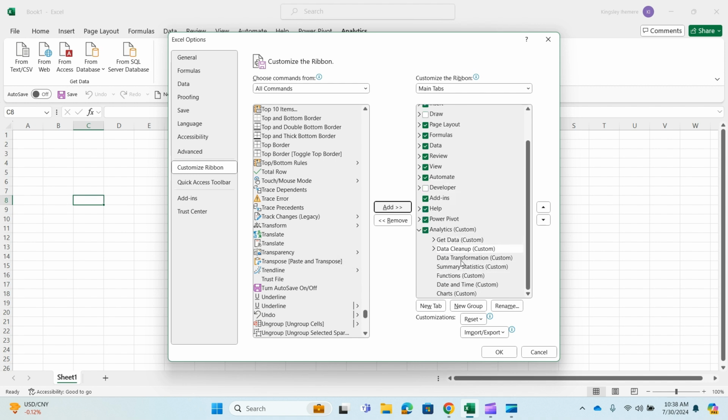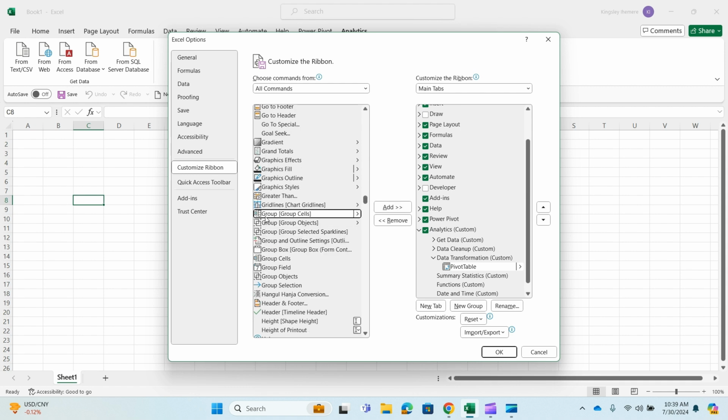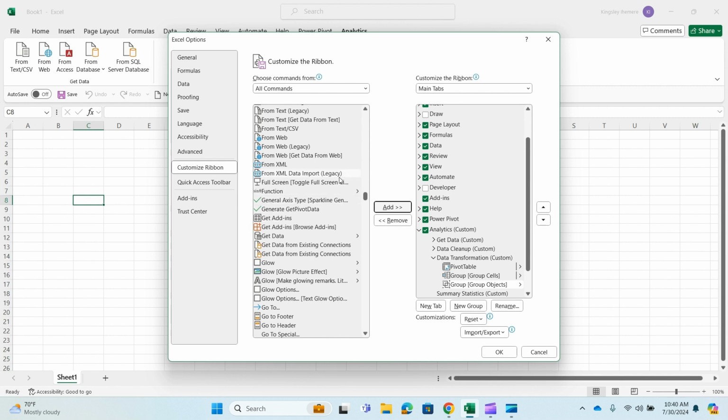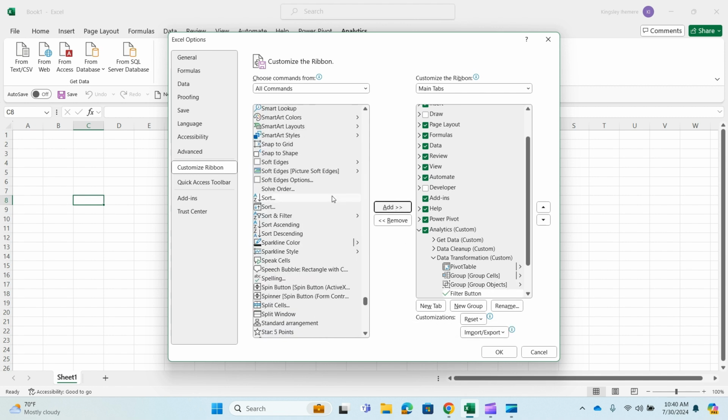Let's quickly move on to data transformation. In data transformation, I want to pick up pivot table. Here we go, pivot table. Add it. What else do I want to add? Group and sort. Let's pick this and this. Okay, let's move on to the next, sort and filter. Since we're on F, let's pick filter here. That's the filter button. Yes, that's it. Let's look for sort. Here we go. That's the sort. I can pick this one, but I think I'm okay with this. This is sort and filter in case that's what we want.